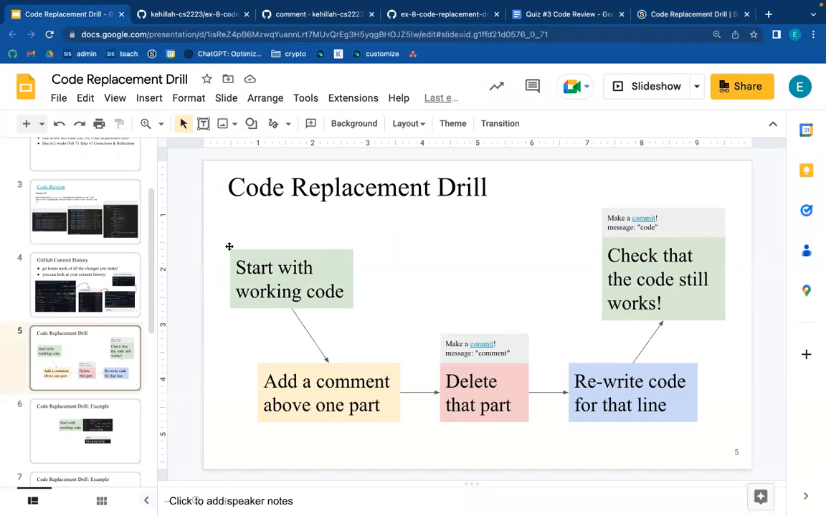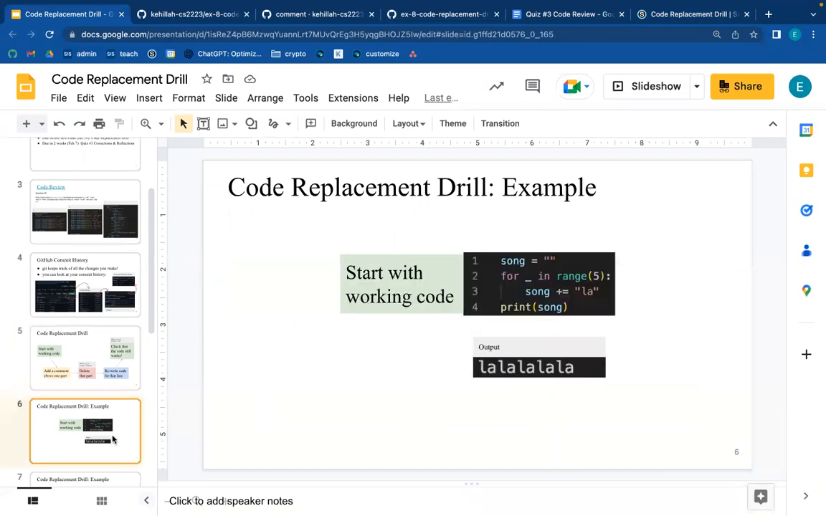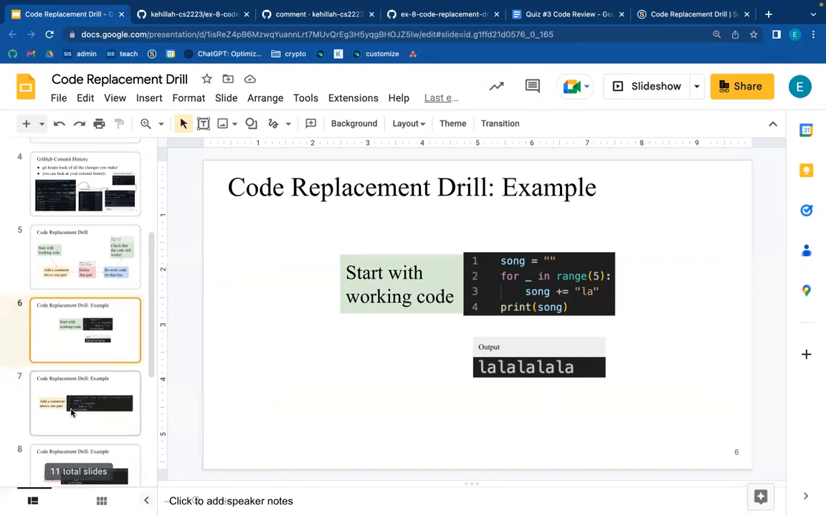When you're practicing on your own, you don't have to worry about the commits, but you do have access to this style of practicing, and you can start with any working code. So we can go through this example. So we'll start with working code. We look at the output.